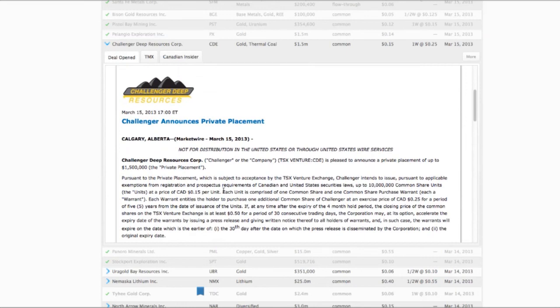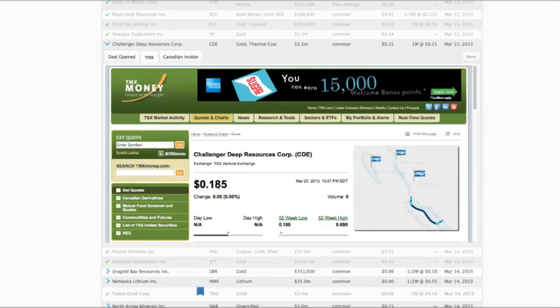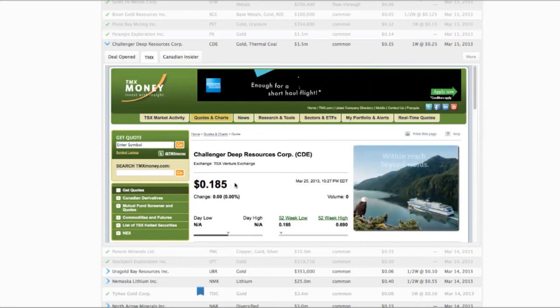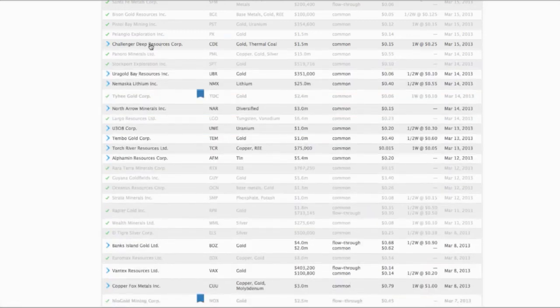We can see that each warrant entitles the holder to purchase an additional common share at an exercisable price of 25 cents for a period of 5 years. To see where the stock is currently trading, I click on the TMX tab and see that the financing is available at lower than the current market price of 18.5 cents. I can also see that the stock is trading near its 52-week low, so this could be an opportunity to consider participating in the financing. All of this information is available in our basic listings.